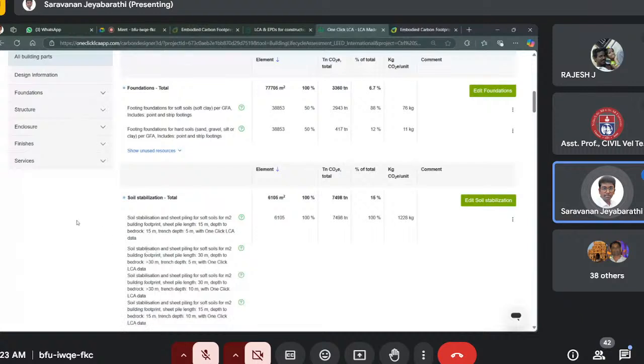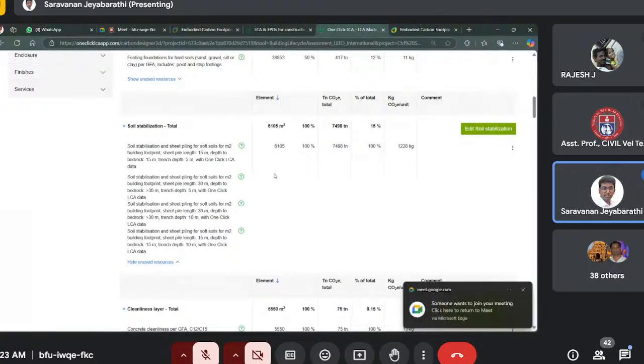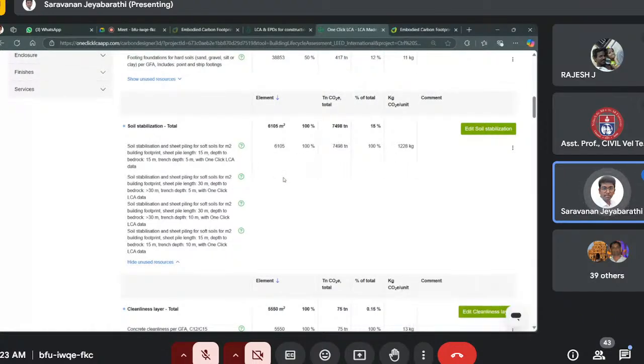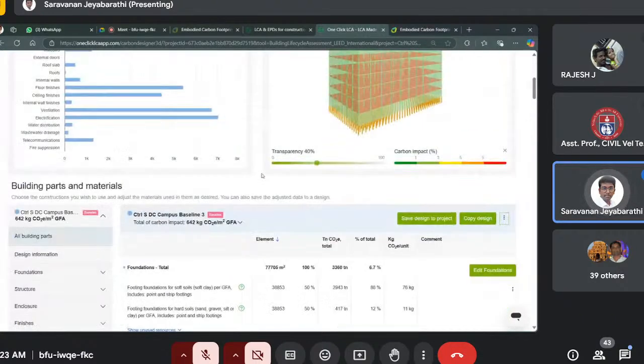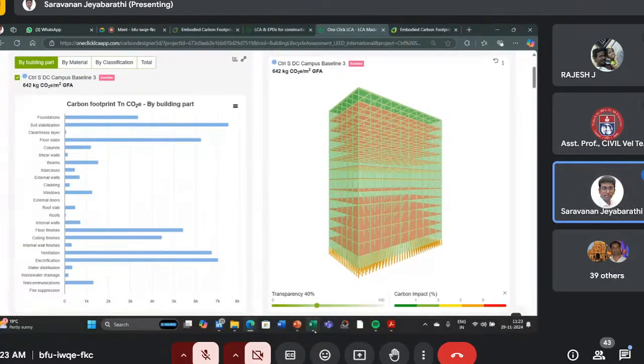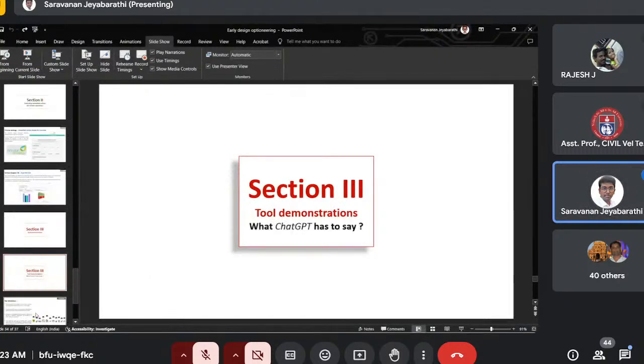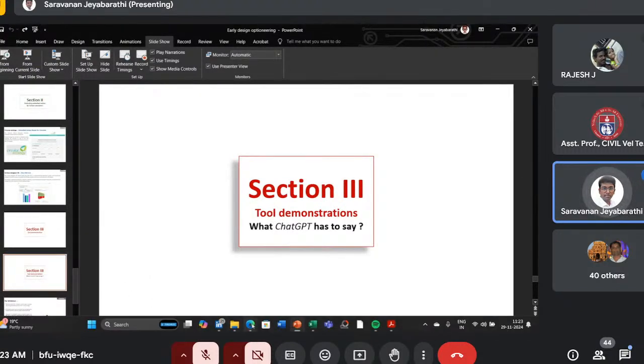In soil stabilization, you have four different options, right? So sheet piling with 30 meter depth, with 15 meter depth, soft soil, hard soil. There also you can make some modifications and understand how it impacts the total carbon footprint of your project, right? So if you come out, we have what ChatGPT has to say for the same question, right?